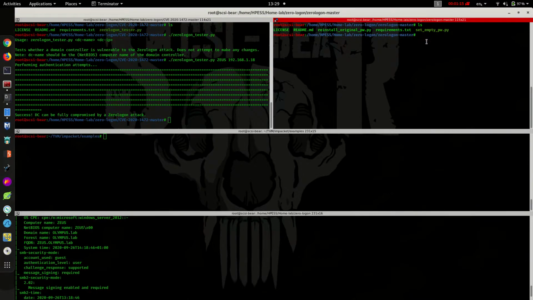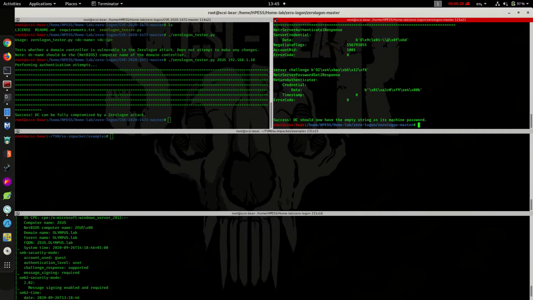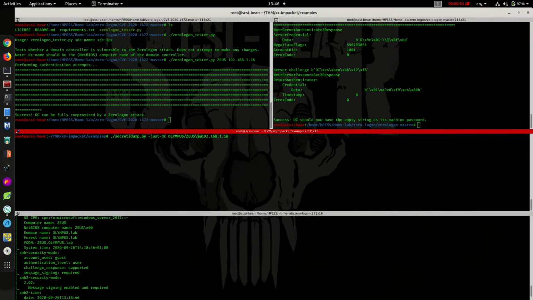So now let's move on to the other proof of concept script we have, which should set the administrator password as blank. The syntax is the same as the last one, we just need the DC name and the DC IP. So let's go ahead and enter that and run the script and see what happens. Yes, that looks like that's worked as well. So it should have set the admin password to blank.